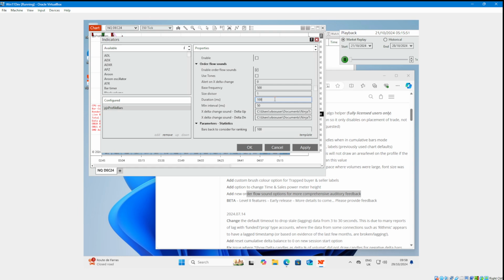It's a bit spooky, but this is a test attempt at building something a bit more comprehensive than just up and down a certain amount of delta with specific sounds. So please have a play with it if that's your thing, and let me know what you think. Again, the use tones option has to be on for the tone part to actually work.